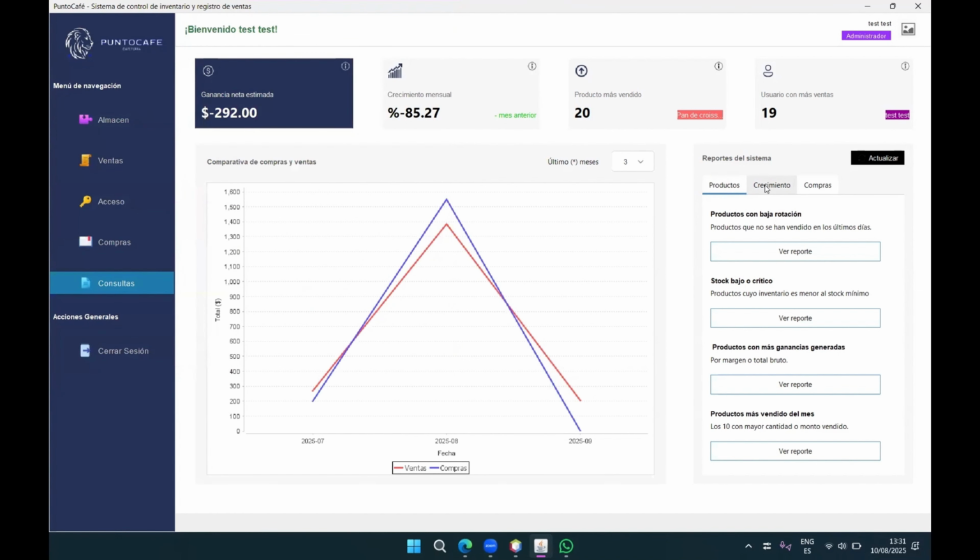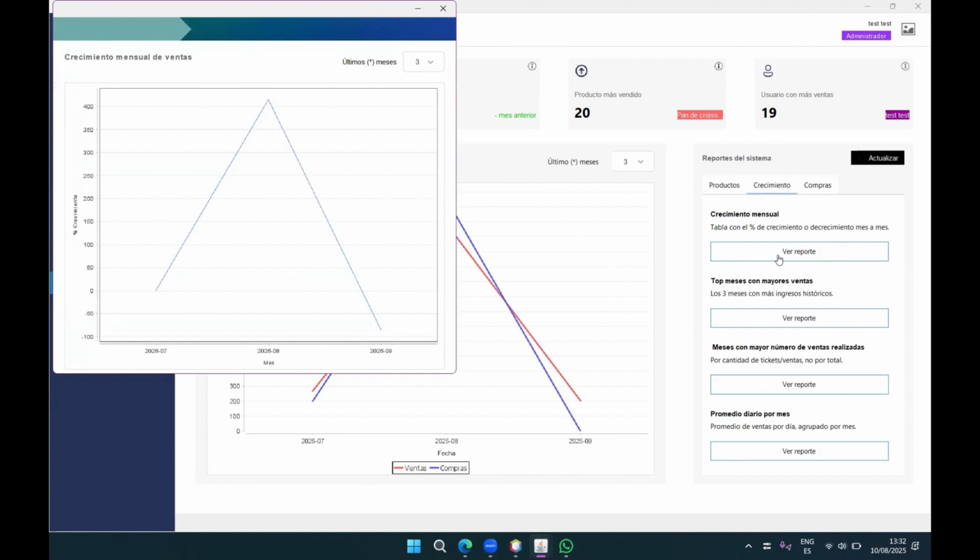Ahora pasemos con la pestaña de crecimiento que se encuentra aquí. El crecimiento mensual, o crecimiento mes a mes. Vemos el reporte, esto era lo que mencioné anteriormente, que es la gráfica de ventas, que piensen la gráfica que está aquí atrás por separado, para visualizar lo que se ha ganado o perdido dentro del mes. Crecimiento mensual de ventas, aquí tenemos el mes de julio, el mes de agosto y el mes de septiembre. Obviamente esto también se puede filtrar por más meses, pero en este caso nada más tenemos datos de estos meses.